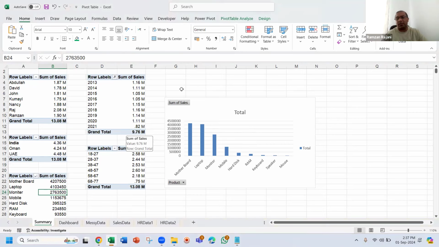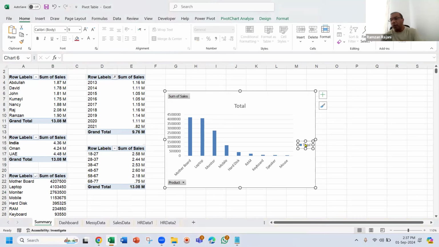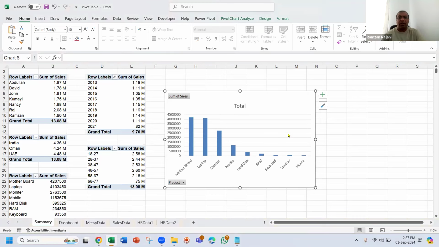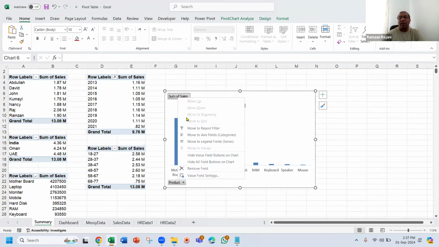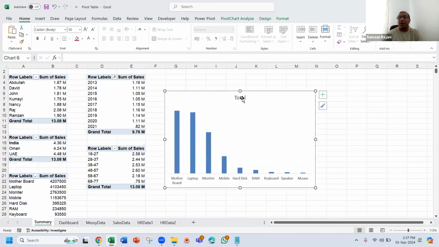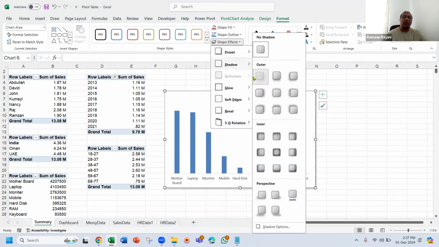And the important things which you will do after creating the chart are these. One, delete the total. Second, delete the grid lines. Third, delete this axis. Fourth, right click on the button and hide it. Fifth, change the title. So I will say, for example, product wise sales. Sixth option, do the shadow format: shape effect, shadow, and I select this shadow.